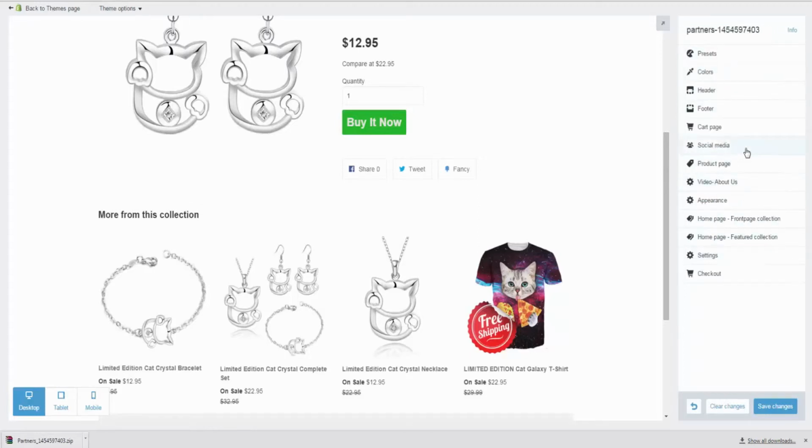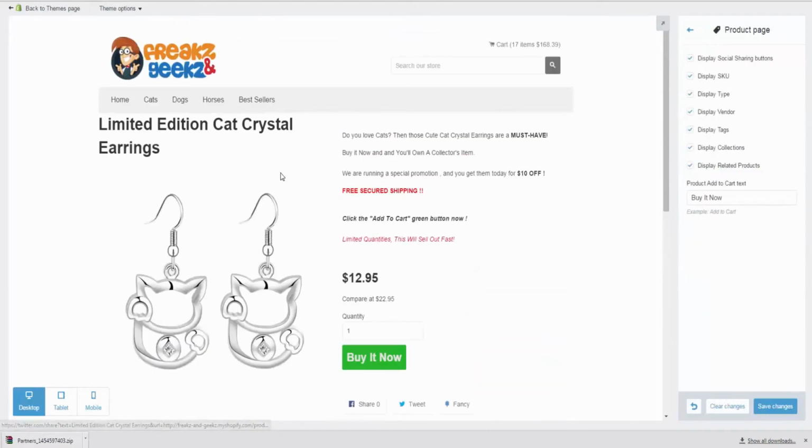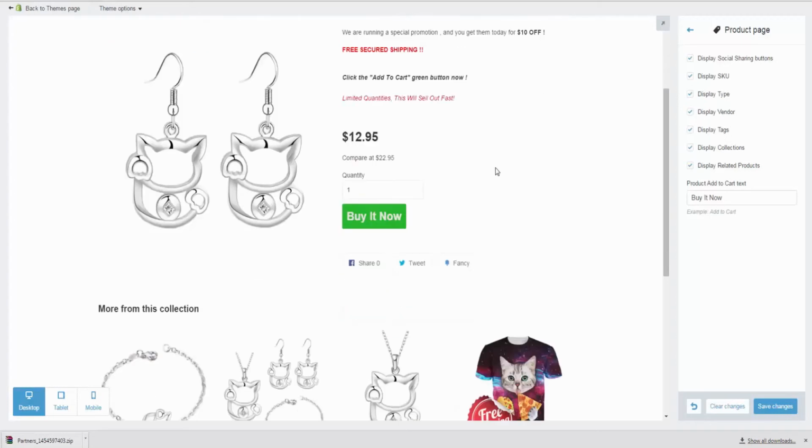All right, the next thing is the product page, which is this page. So let's say I'm not displaying the SKU or type or vendor on these particular products. I didn't set them up this way because there is no reason to display those unless you are doing a wholesale Shopify store. Then you really want to display those.